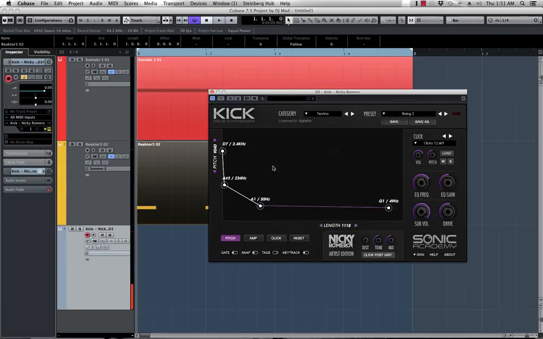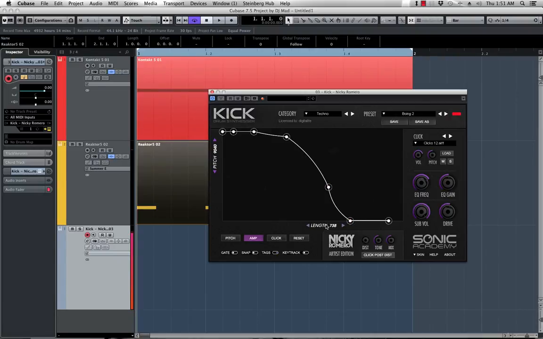And I don't want it to be that long of a kick. So I'm going to go to amp, and I'm going to shape this and make it a little shorter. You can actually do it by doing this right here, or you could do it by shaping it manually, which is right here.